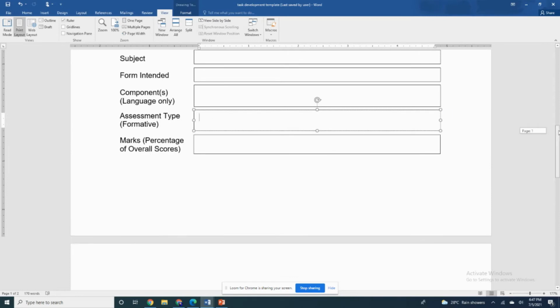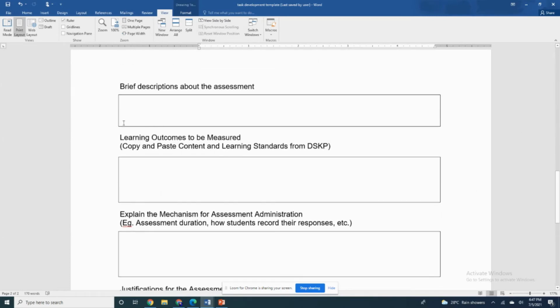All right, so the brief descriptions about the assessment. Students are required to plan and develop a product based on items that are recyclable, for example. So provide brief descriptions. However, whatever is the length of the descriptions is really up to you, depending on the nature of the assessment that you are developing. Okay?